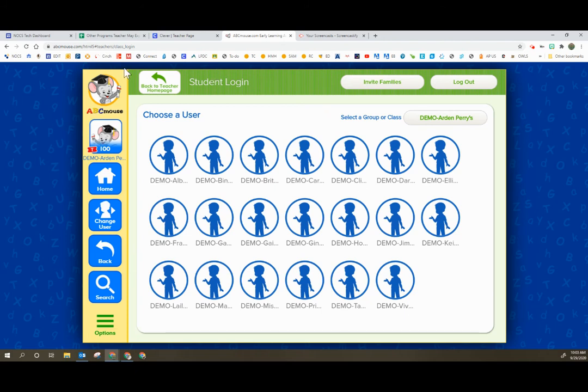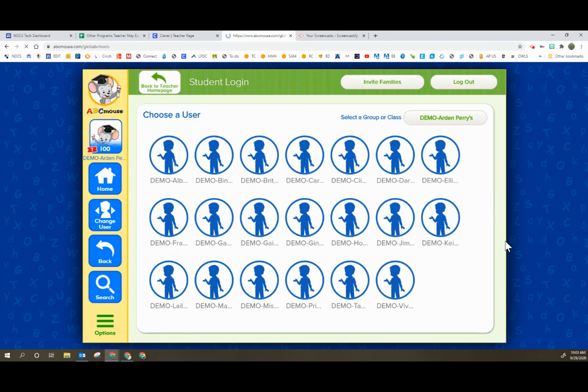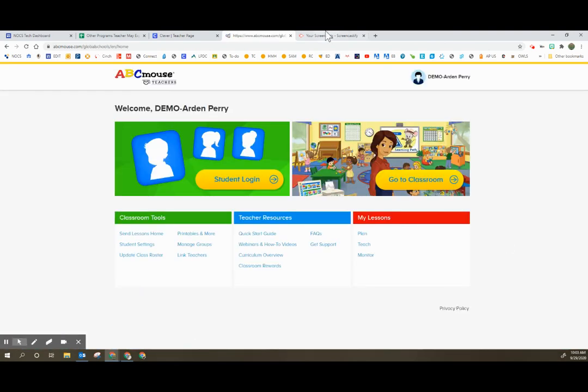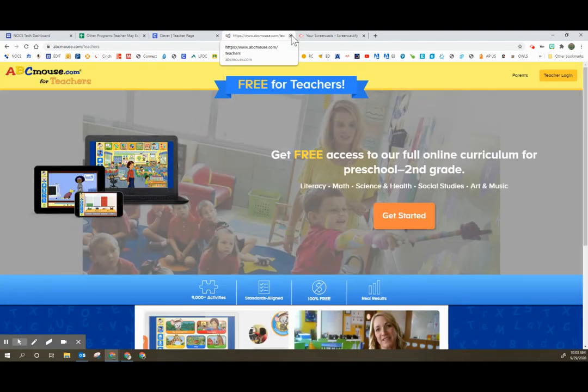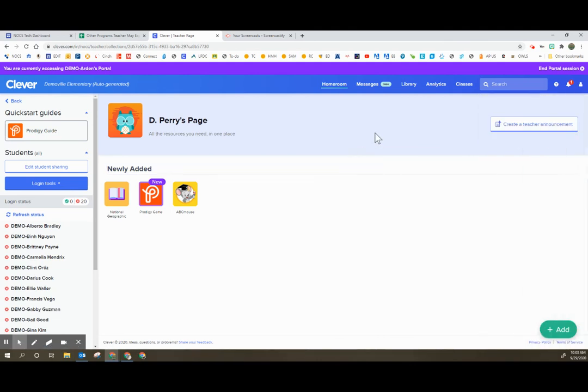So now let's talk about what this then looks like for students. I'm going to go back to the teacher page, and it's going to make me enter my password in order to sign out. So I can see ABCMouse has now showed up here for my students. If I am a student, I am going to be able to click on the ABCMouse icon in order to sign in.